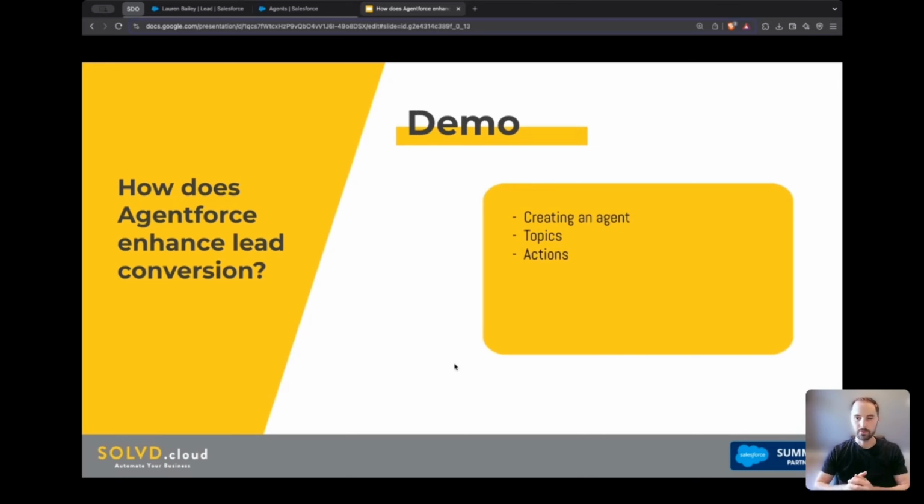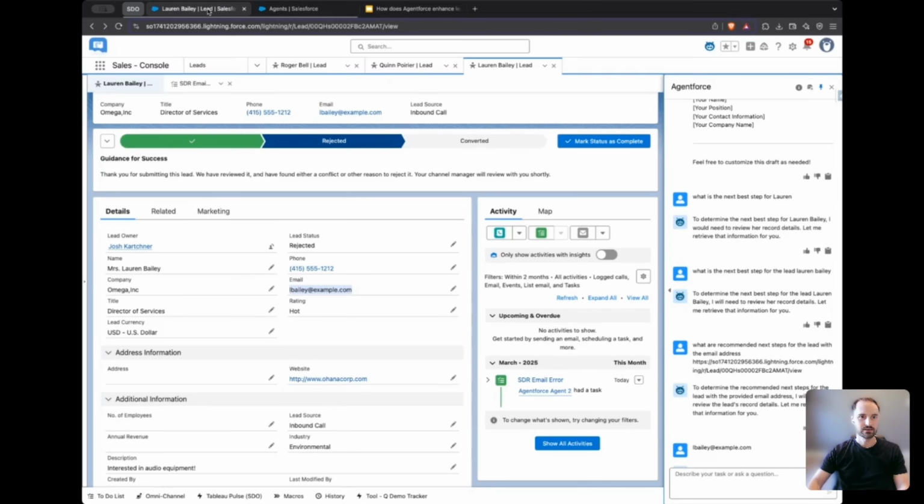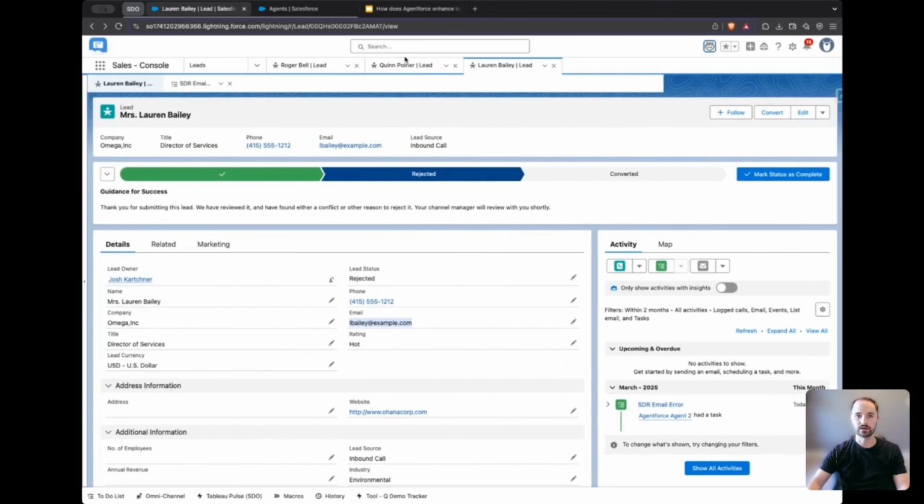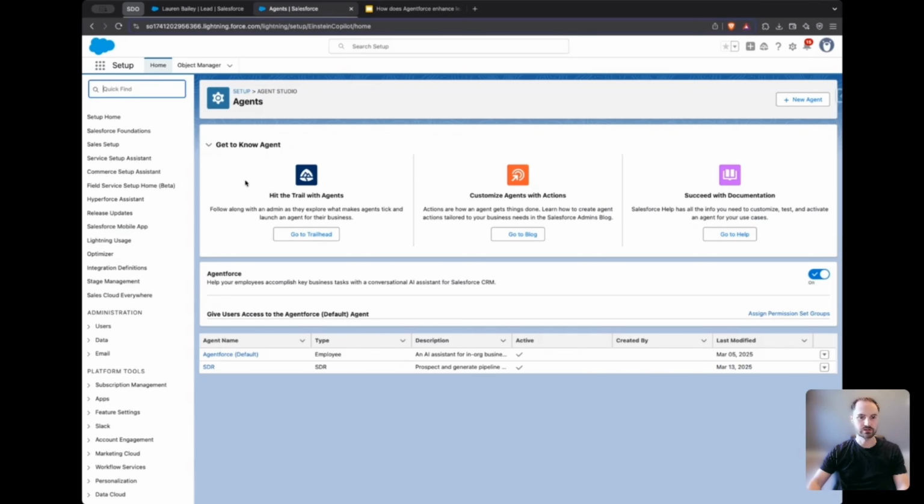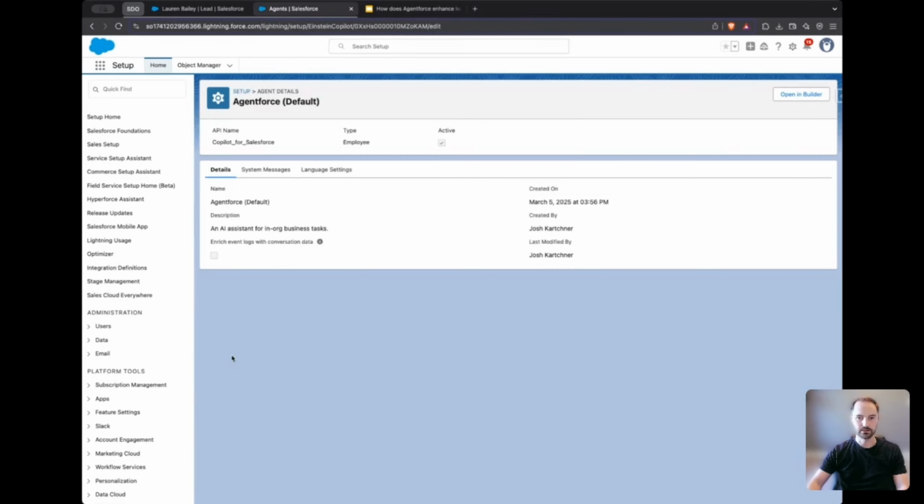So I'd like to do a quick demo now that shows how you can first set up an agent. I want to discuss topics and actions. I have a developer sandbox here that has been configured for Agentforce. To start, I'm going to go into setup and search for agents, and that will take me to this page here. You can see I've already created 2 agents. In this case, I'm just going to be working with the default Agentforce agent. When I click into that, it's going to show me some simple information about the agent. You can see that currently it is active.